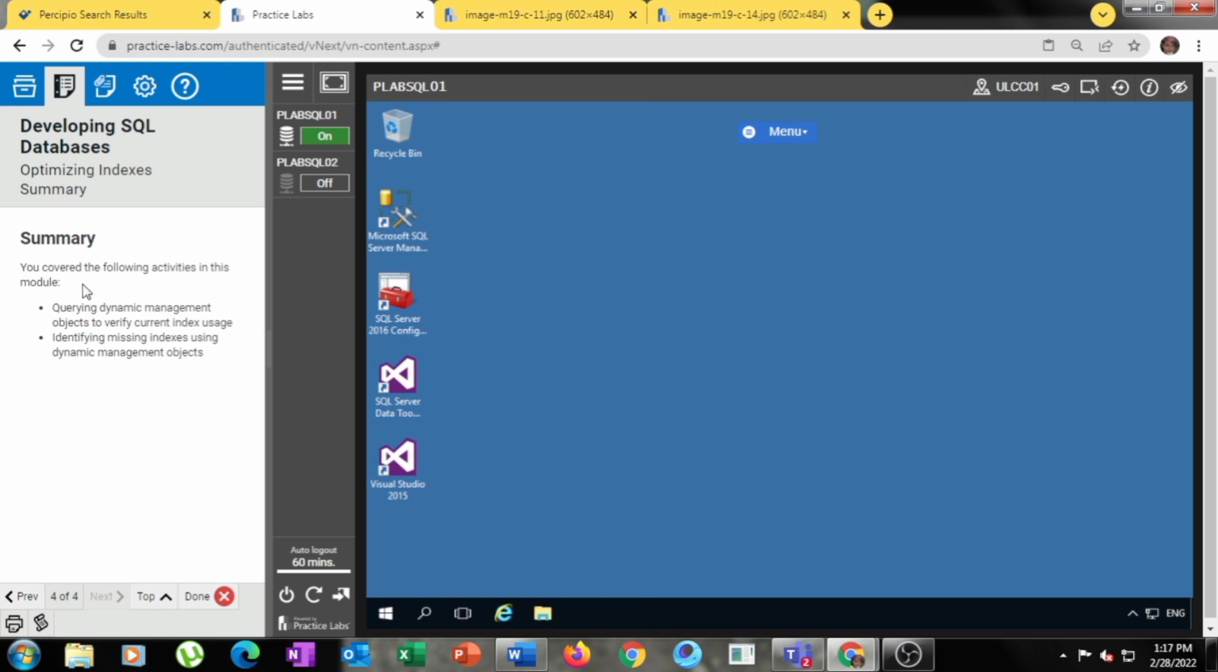Summary. You covered the following activities in this module. First, querying dynamic management objects to verify current index usage. Second, identifying missing indexes using dynamic management objects. So, yun lang po.